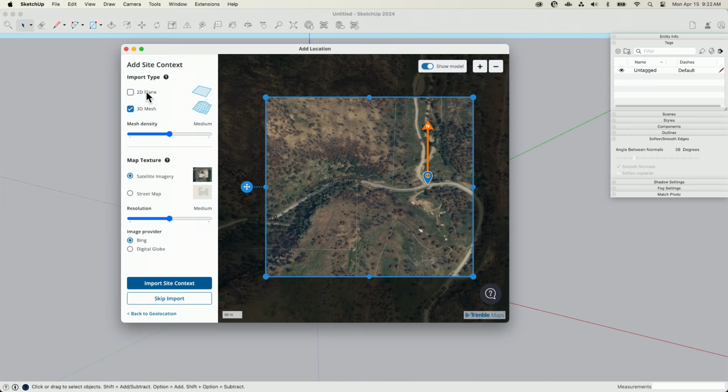Over here to the left, I have two options. I can import a 2D plane, which is just going to be a flat rectangle this size with an image draped over the top. That's it. Pull that in. You can work on that. I can also add a 3D mesh if I want, and I can bring in both or just one if I want. So in this case, I want to bring in a 3D mesh, and you can see once you have 3D mesh on, you have access to this slider right here.